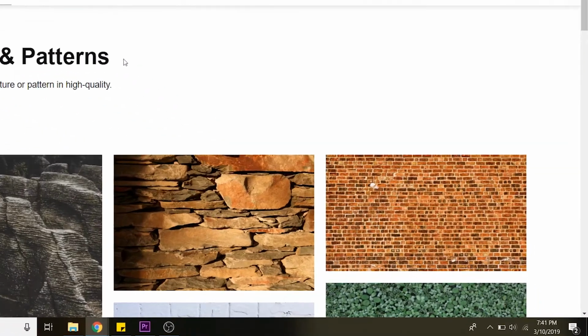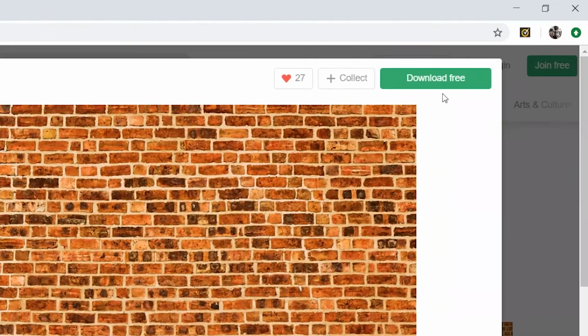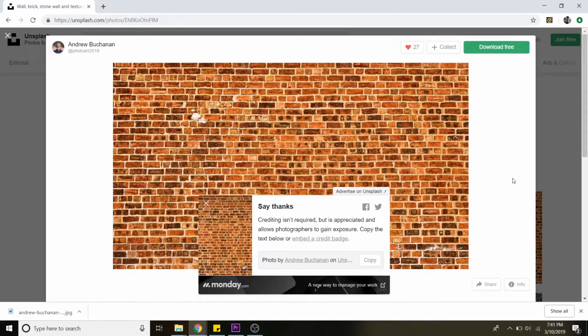And with all the others, if you want to download one of these images, just simply click on it and then you'll see the little download free button up at the top. And you just hit that and it'll give you a free image. And I don't actually think you're able to choose the size on Unsplash like you were on the other ones. So be mindful of that.